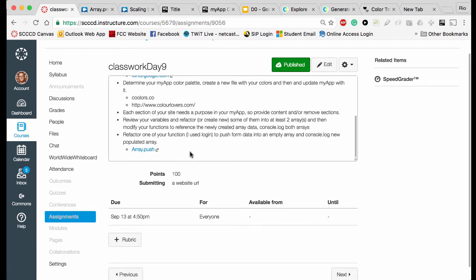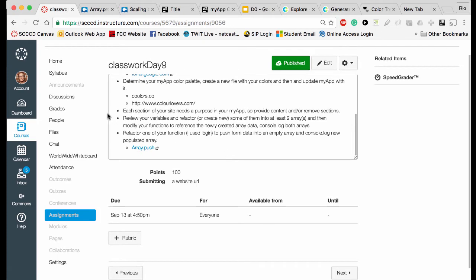So now we're going to do two exercises related to arrays, because this is what you're learning. So review your variables that you created. Many of you just moved them into the global space like I showed, and then refactor or create some of them into at least two arrays, and then modify your functions to reference the newly created arrays, and then console log those arrays. So I'll show you an instance of how I did one of them.